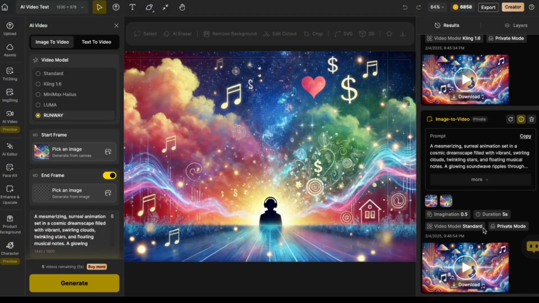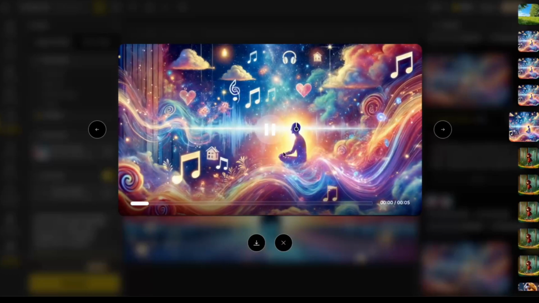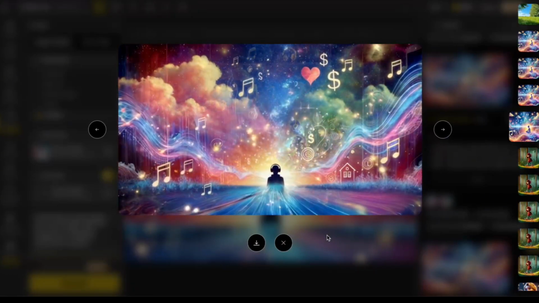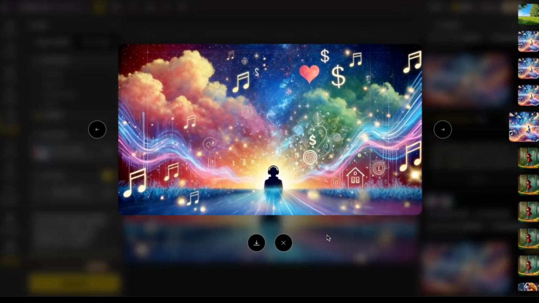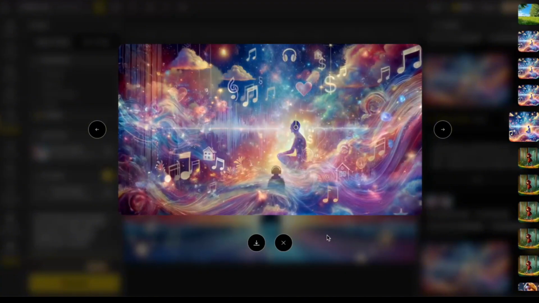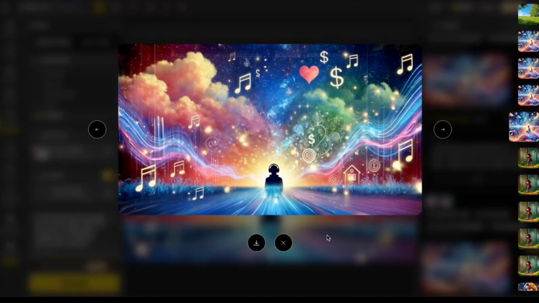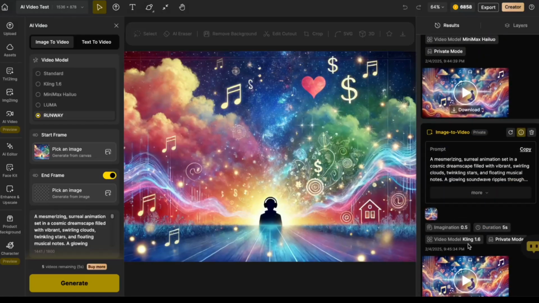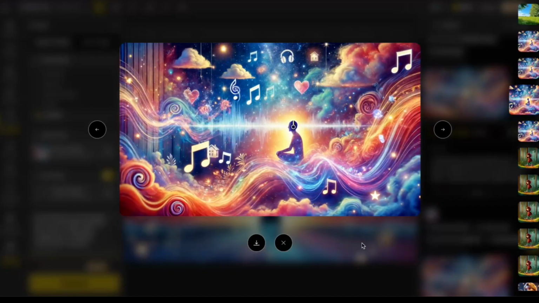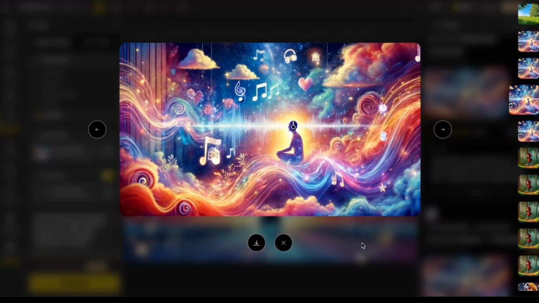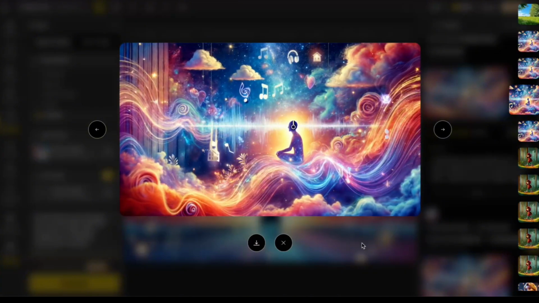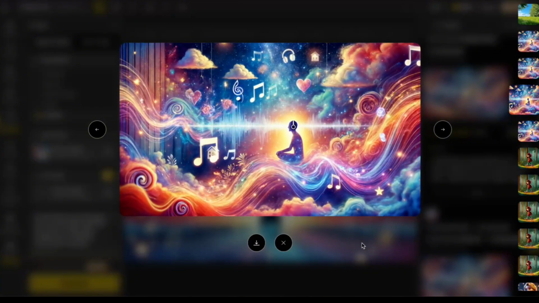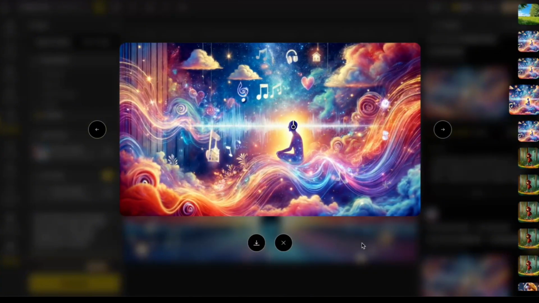So first up, we've got standard mode. I mean, it's not horrible. I like what it did to animate each individual image, but the only transition was a slow crossfade. I could do that myself. Next is Kling. And I really like this, except there's no transition at all whatsoever to the end scene image.